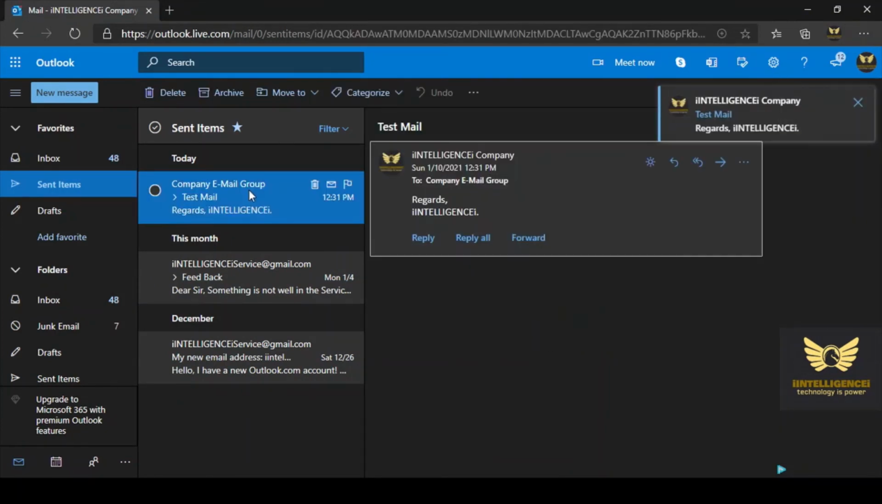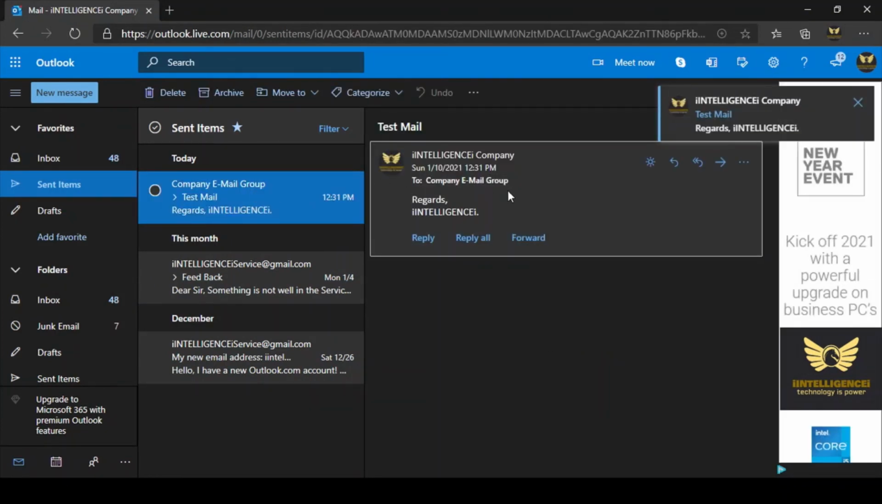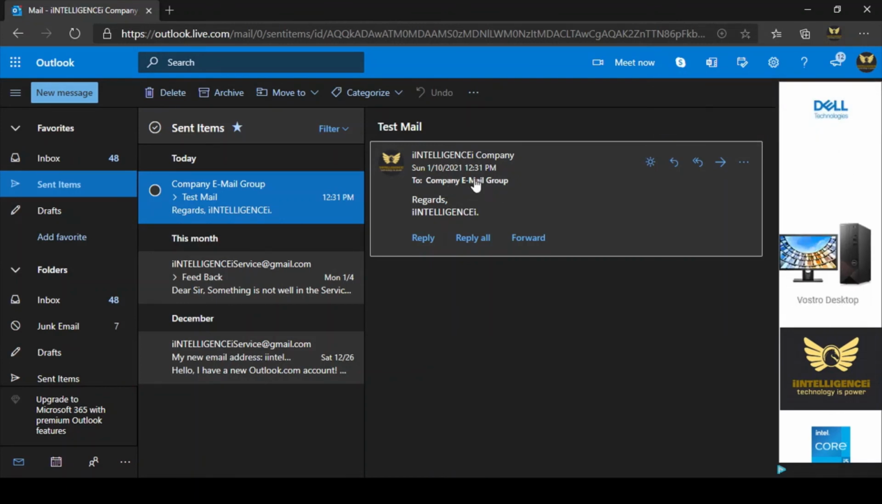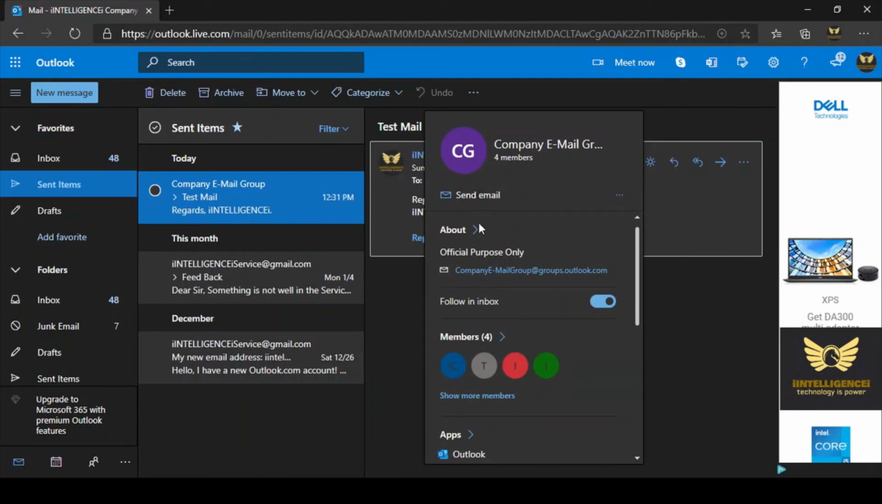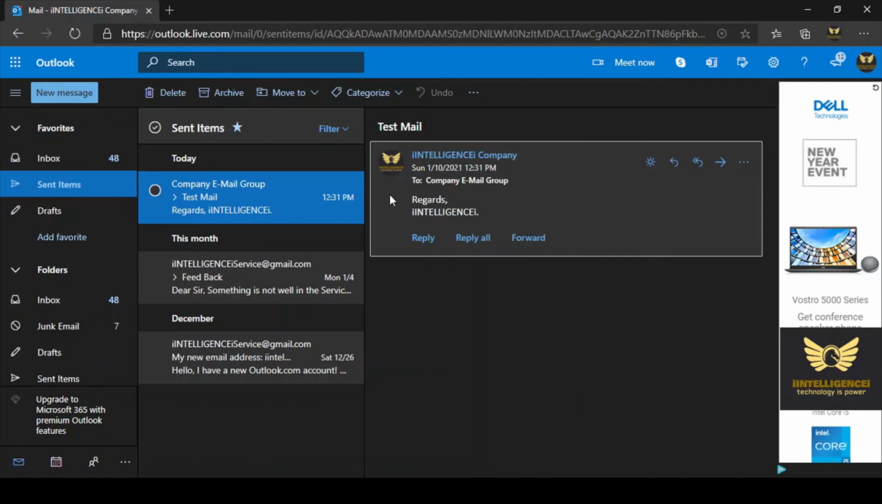Click this. Now click this company email group, four members. You could find the email is sent to this email, another email, another one, another one. So four emails have been sent in a single stretch. Right? So this is the purpose of creating a group email in Microsoft Outlook.